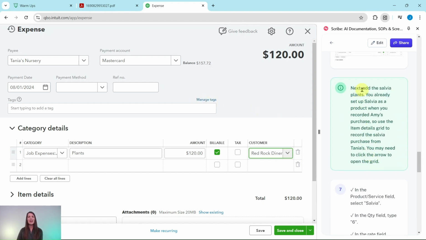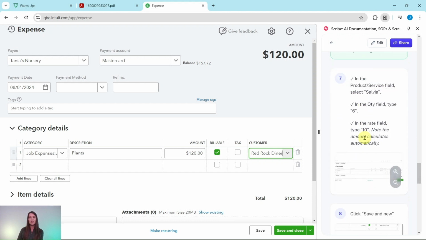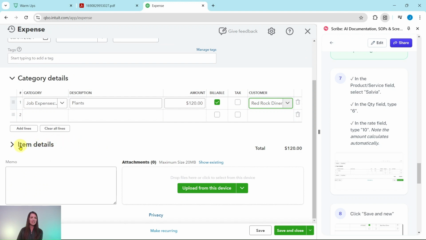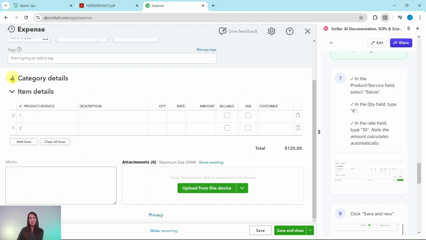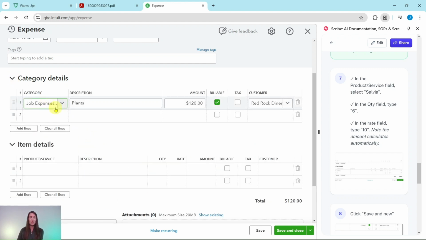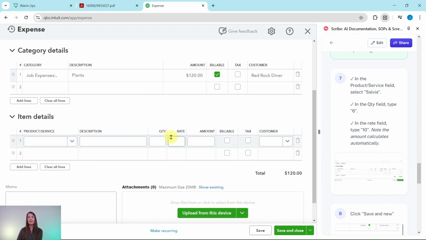All right, so next we want to add these salvia plants. We already have that set up as a product when we recorded Amy's purchase in a previous exercise. So we're going to use the item details grid to record the purchase from Tanya's. You may need to click on the arrow to open up the grid. So that we're talking about right here, there is this category details and then there is this item details. You want to click on the arrow next to item details to open up that grid. If you want to collapse this, you're more than welcome to. I'm just going to leave it open for right now, but it's totally your preference.